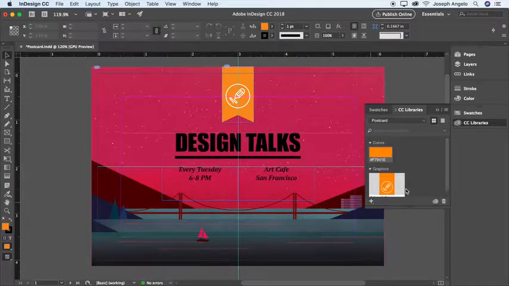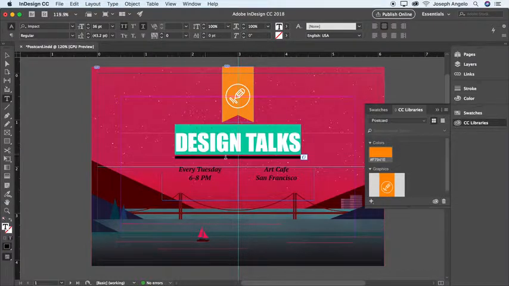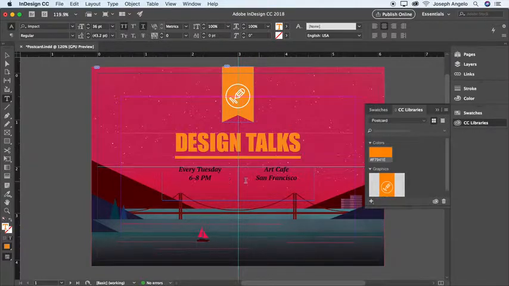Now that it's saved here, you can easily access this color while working on this and other projects, even using other Creative Cloud applications. Now let's apply it to our headline, Design Talks. We can simply click into the box, highlight the text, and click on our new swatch. Let's also go back and set our subtext color to white.